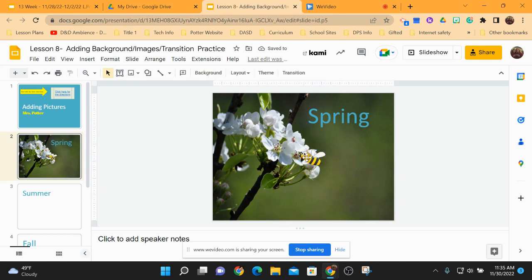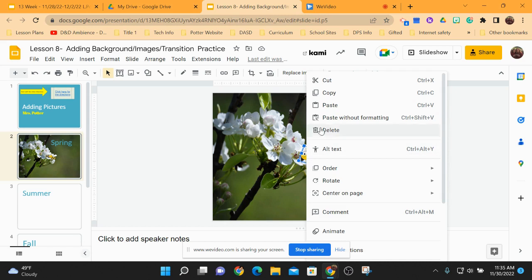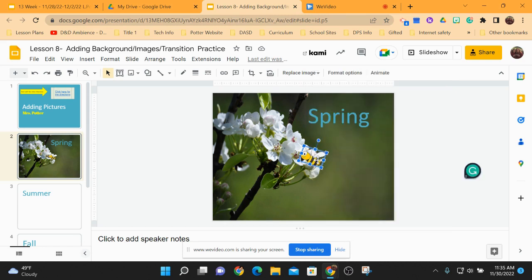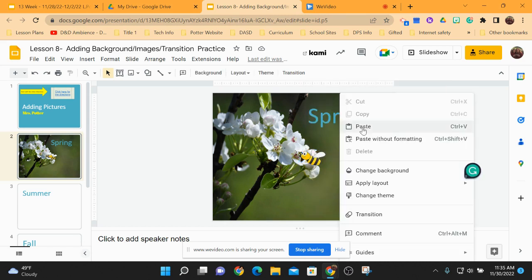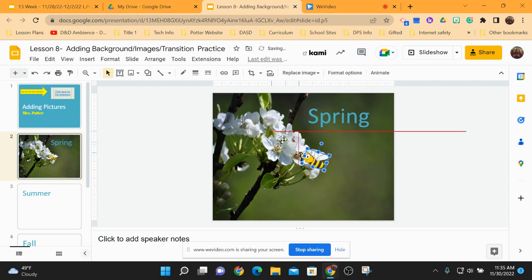Now, if I want another one, we've learned how to copy and paste. So if I want another bee, I'm going to select the image and right click, which we call a bunny click, and I'm going to copy. Then I'm going to right click again and paste. That will give you a copy of that image. So now I have my 2 images in.